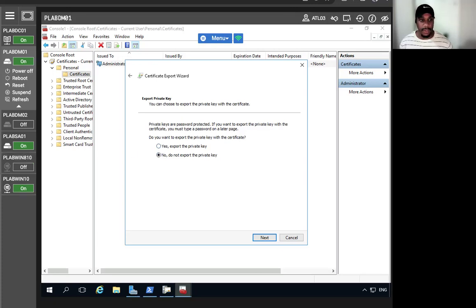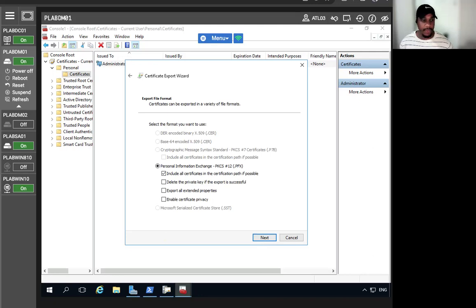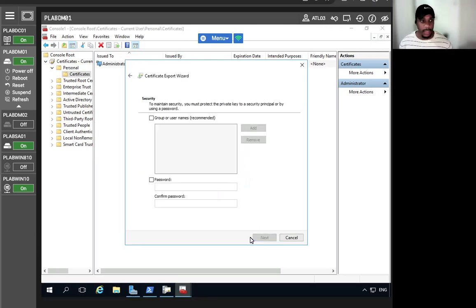So verify. Let's see. Wait a second. What is this? Okay. I don't know why it wasn't clicking for me. But nonetheless, now that we're on this page, we're just going to verify that personal information exchange is good and include all certificates. Yeah, so we're good there. All right, perfect. So now we're just going to do this.